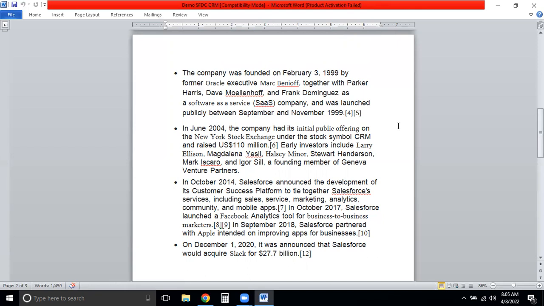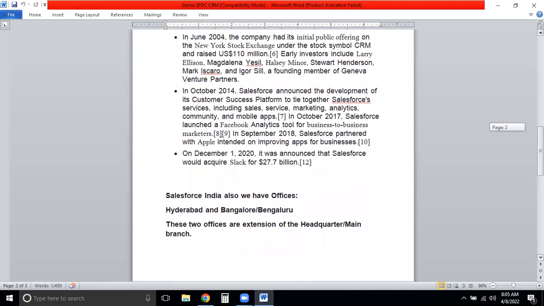And on December 1st, 2020, it was announced that Salesforce acquired Slack for $27.7 billion. Slack is one of the products we use to communicate with users. So this is a little history about Salesforce. If you are very interested, go to the wiki and you can read more. Okay.